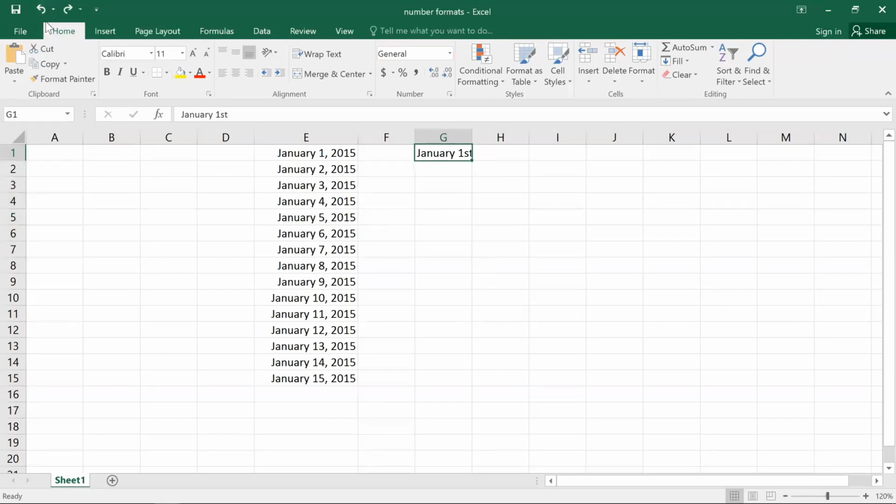To fix this, we'll need to change this value to something Excel can understand, such as 1/1/2015, or just January 1 without the ST. There we go. So you can see that Excel has applied a custom date format to this cell. And that's because it understood what we wanted. And now, just like before, we can see the cell's actual value in the formula bar. And we can even use the fill handle to continue this series of dates.